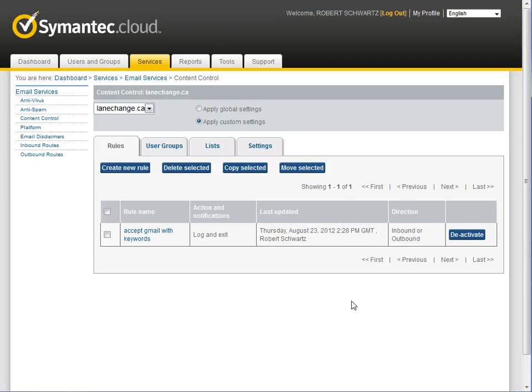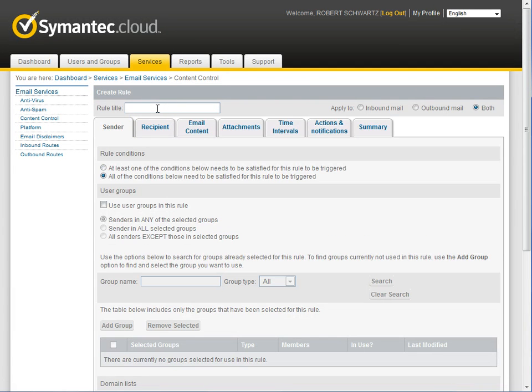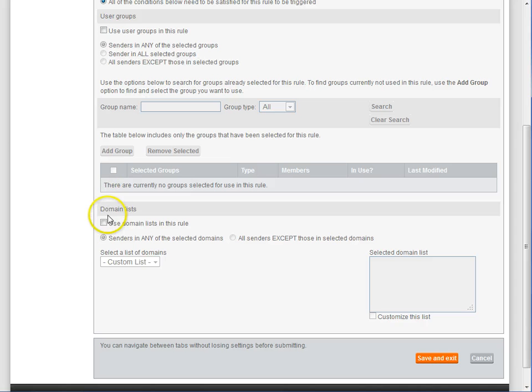Now we need to create a rule to reject emails that come from Gmail but do not contain the desired keywords. Click on Create New Rule. Give the rule a name, say Block Gmail. On the Sender tab, enable the checkbox under Domain Lists and enter gmail.com.